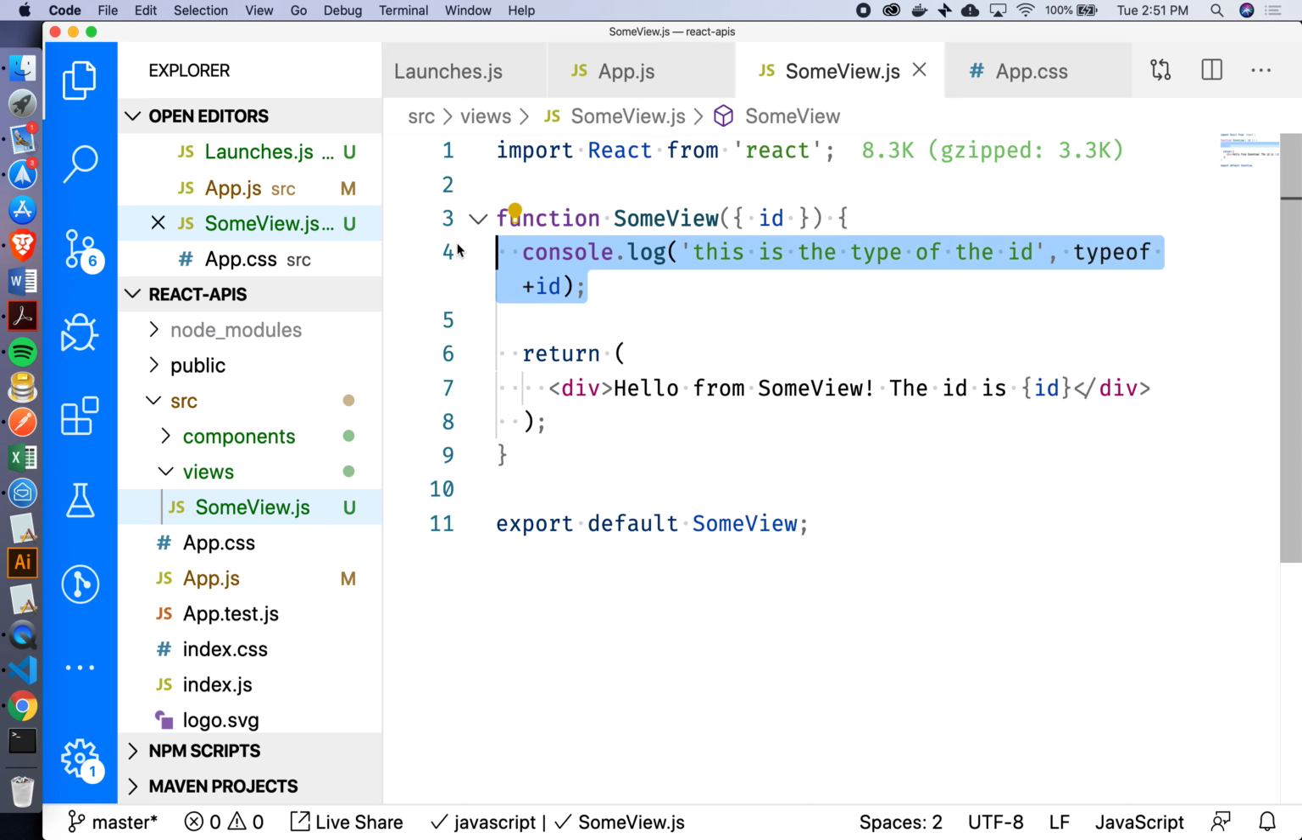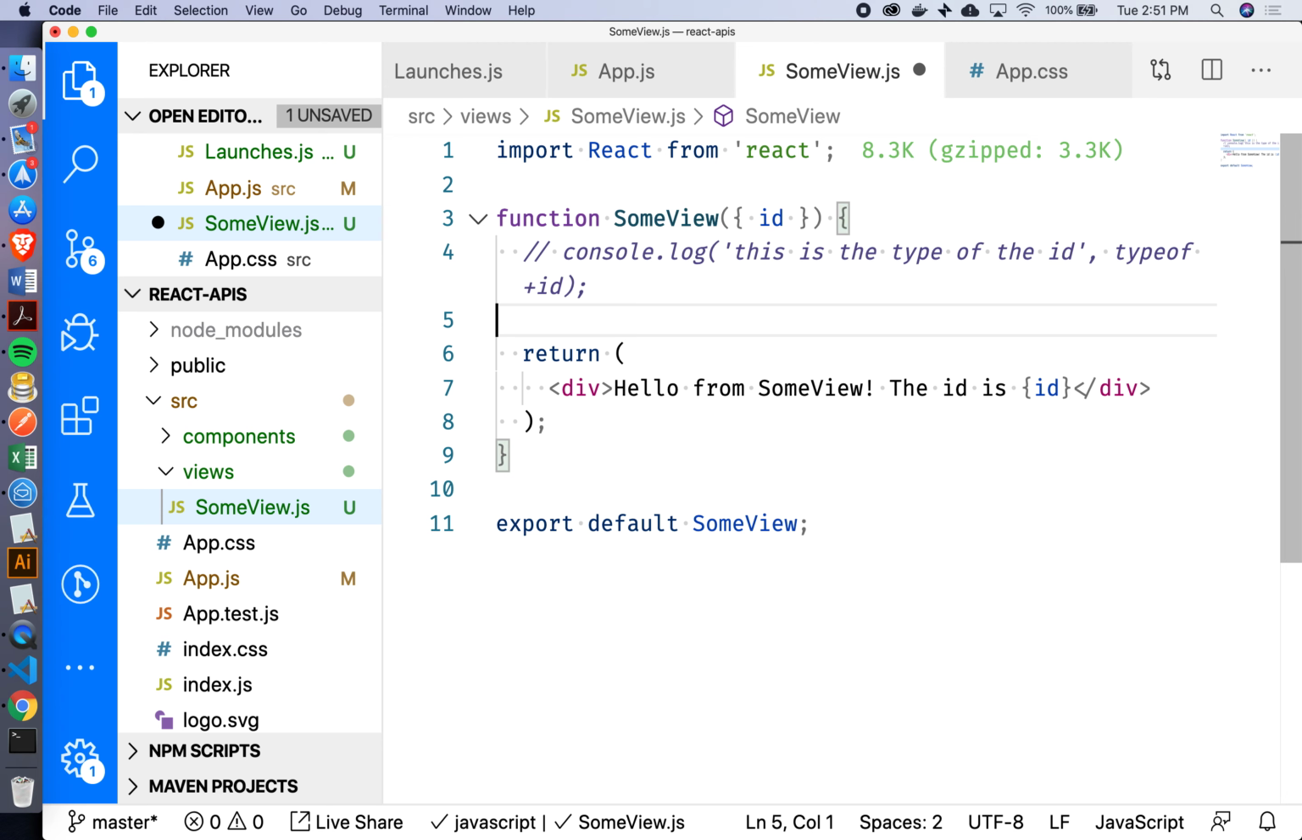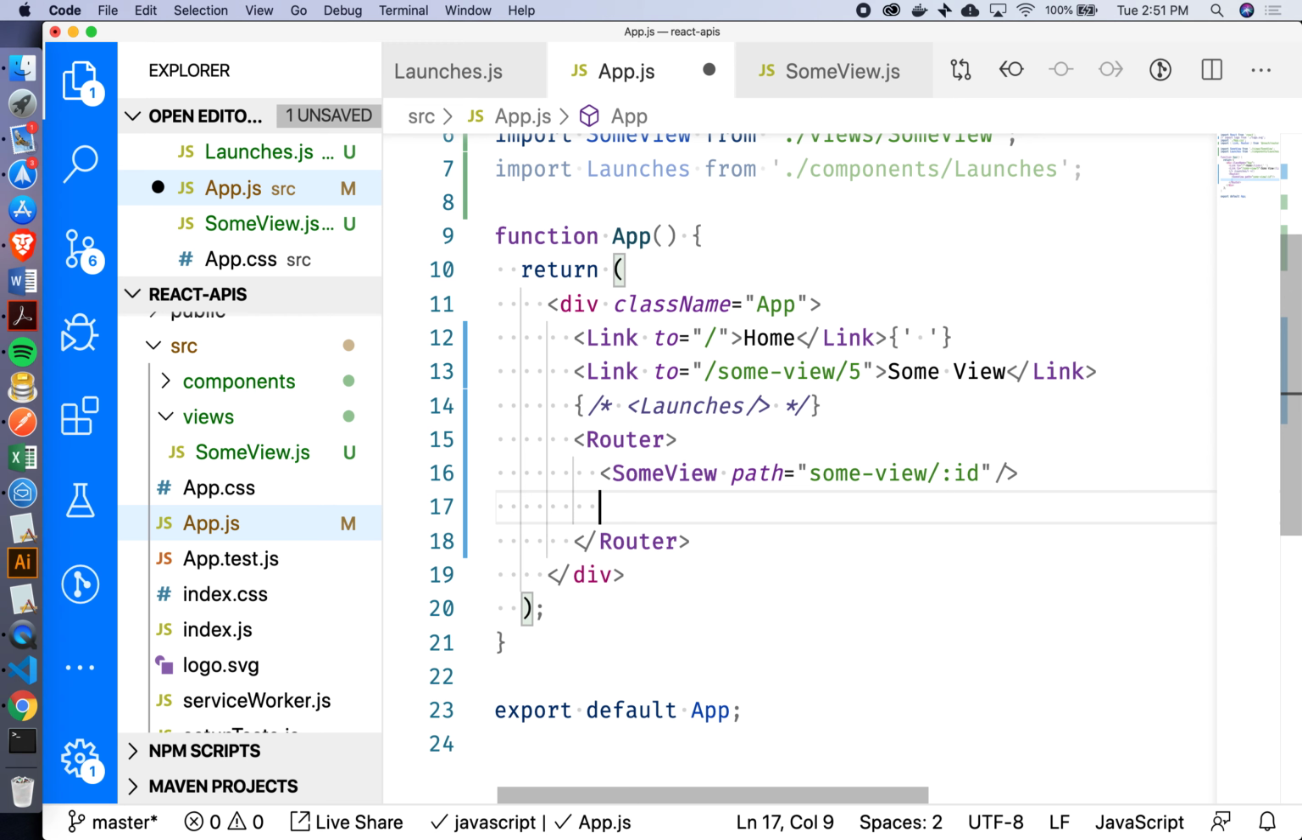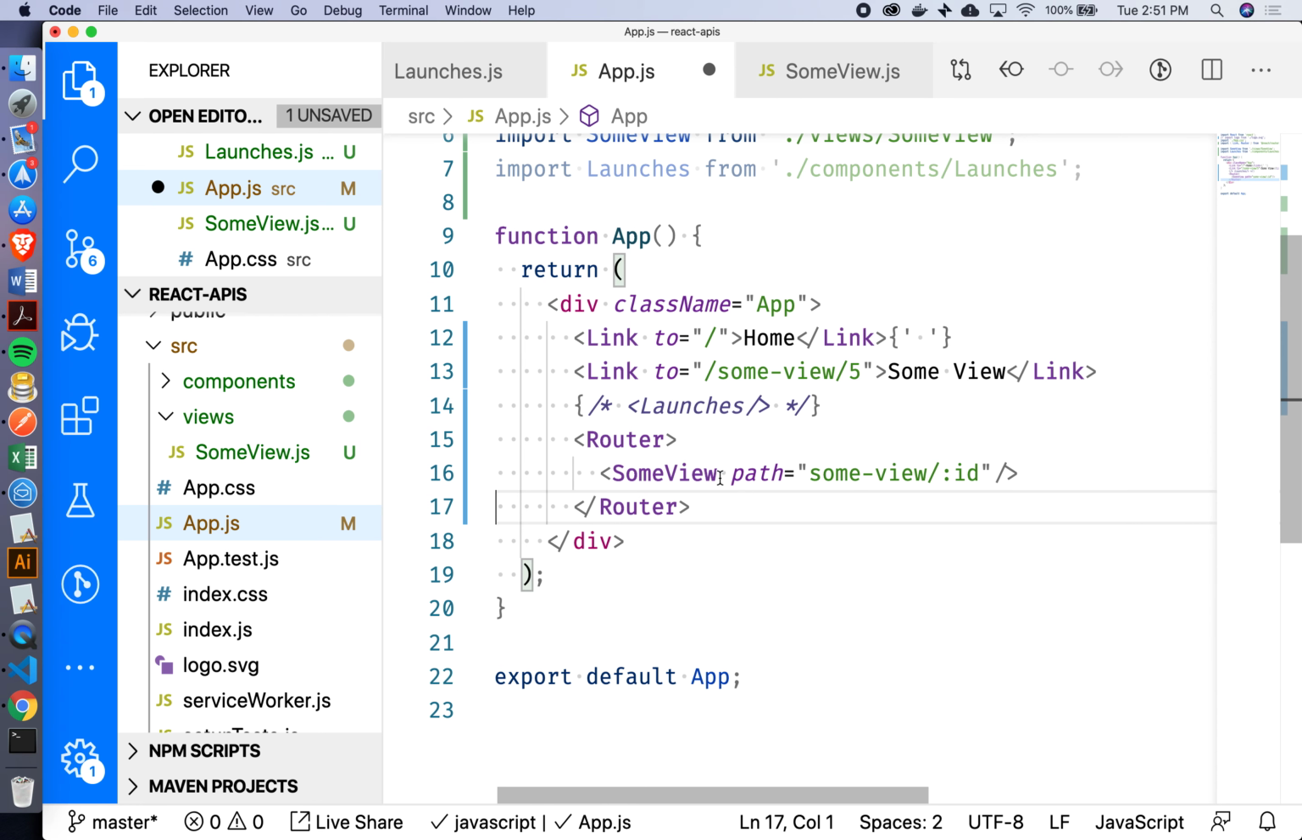All right, so that's pretty good. Any other questions about the basics of how this works? No? All right. So let's say that we wanted to have a default route component, something that if nothing else matches, I land on that. Let's turn our some view into that. Actually, no, let's not. Let's create a new component.